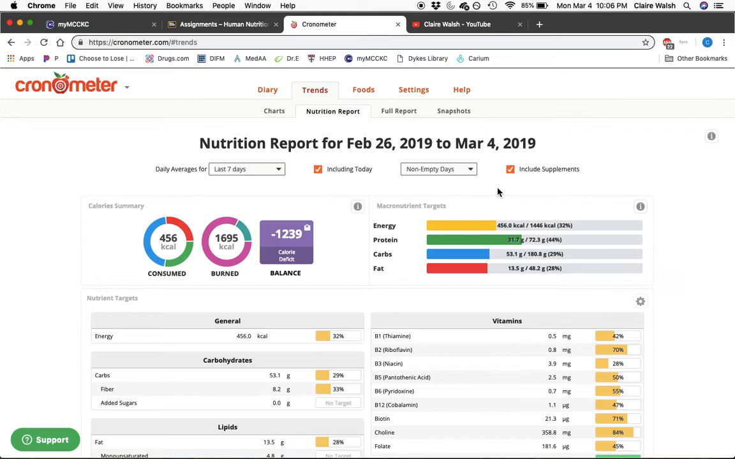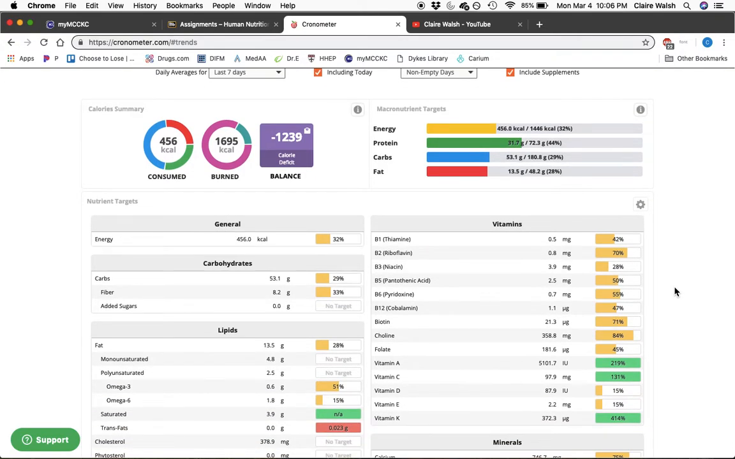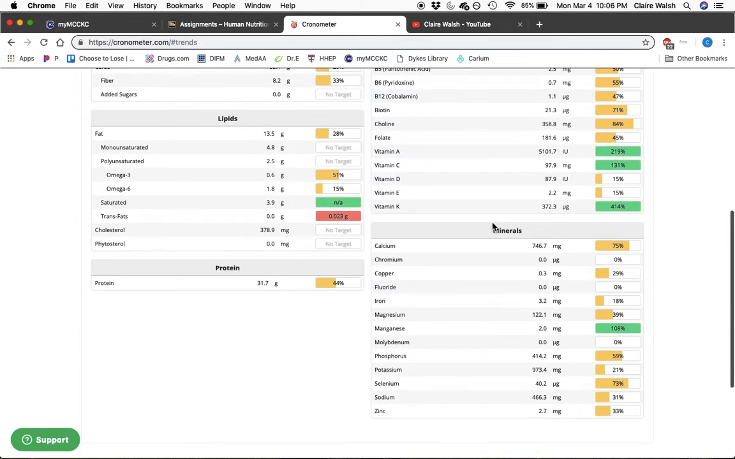If you entered supplements, go ahead and check this box if you'd like that to be a part of the analysis. If not, it doesn't really matter. And then we'll see that same information that you see at the bottom of each day. This is just on average for the 3 days that you entered. So this is a little bit more representative picture of your pattern of eating than just one particular day.